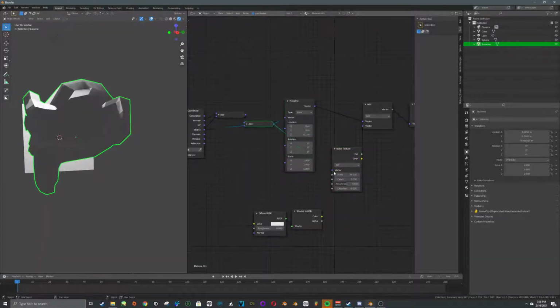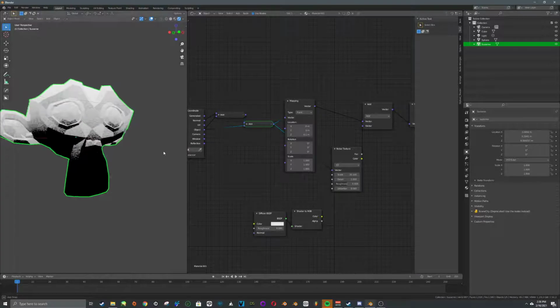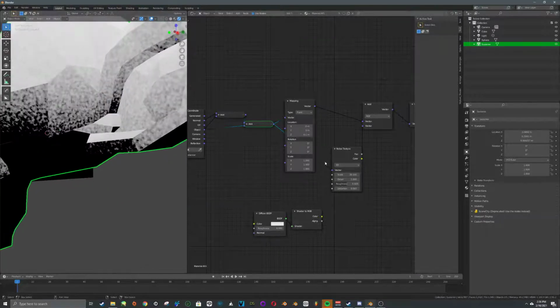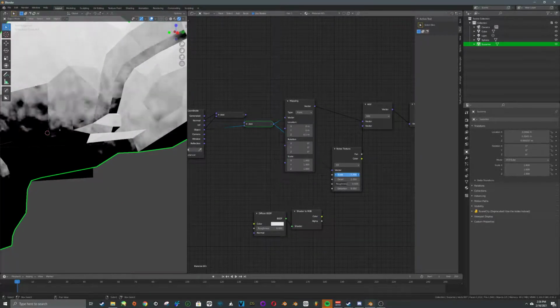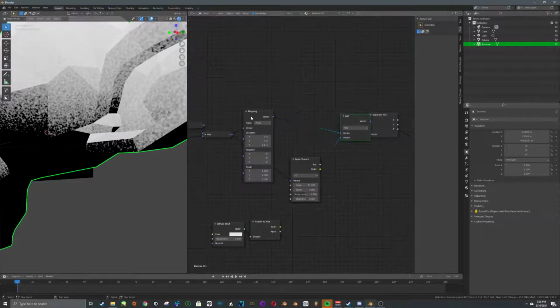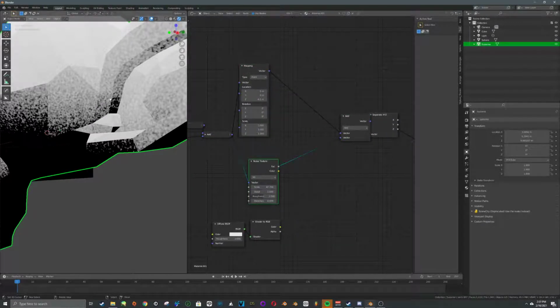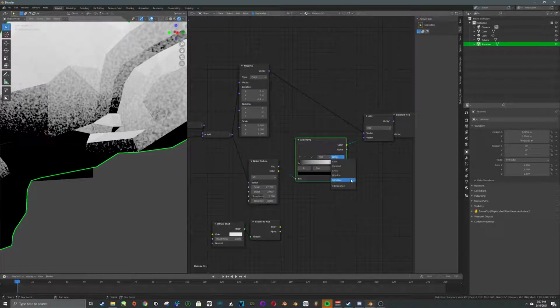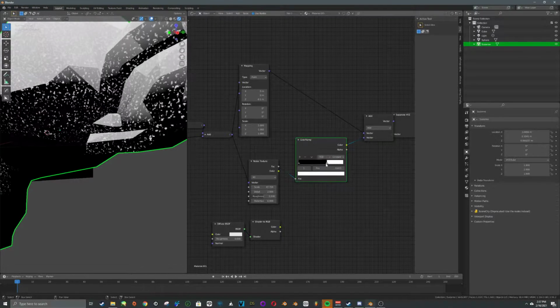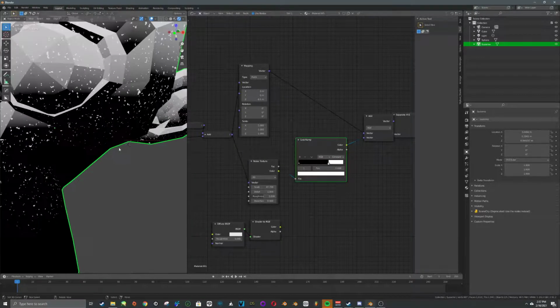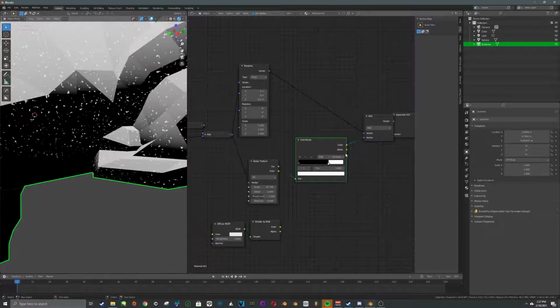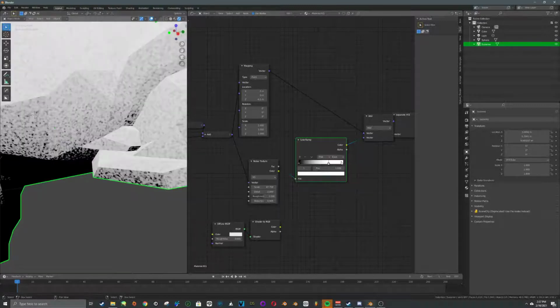What happens if I plug this in here? Oh, we're getting something really cool now. Okay, you can control it like this. And we can even further control how the noise is looking by adding a color ramp. The reason I'm adding a color ramp is because I want it to be just black or white, really strong. Kind of like that. But actually that's not as appealing as I thought it would look.